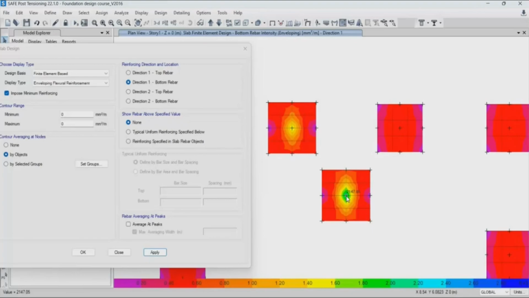This value, 2147.05, or any other peak value like these, only exists right at a tiny 100 millimeter center point under the column. The edges of the footing, that is this red part, need much less, but here we need more steel.